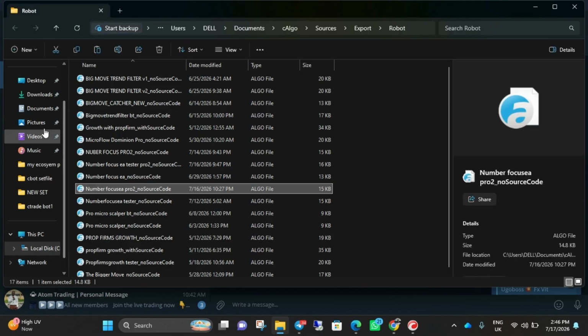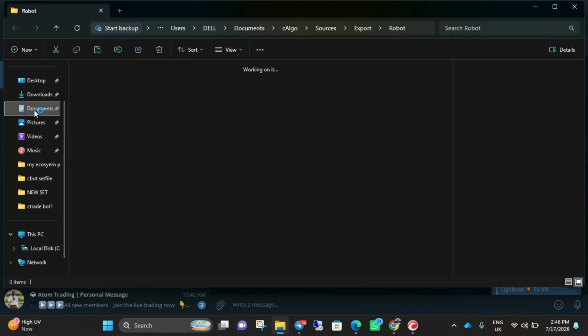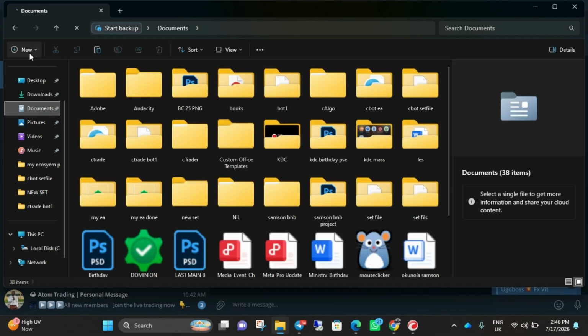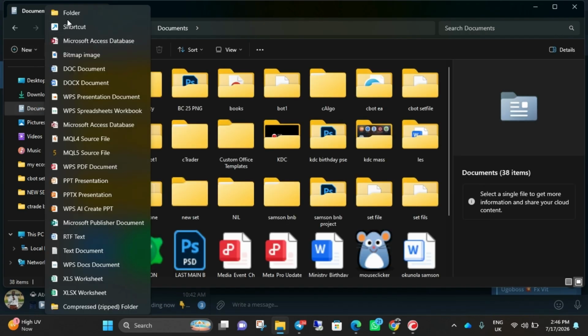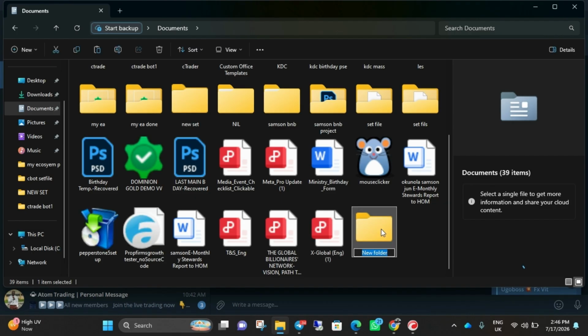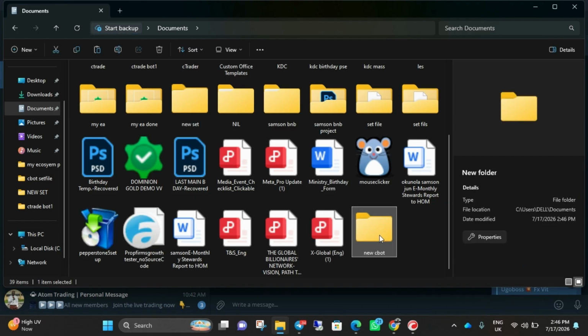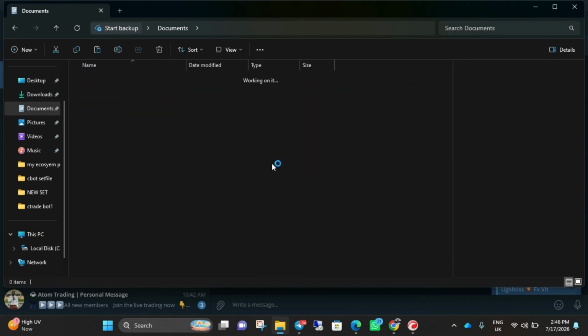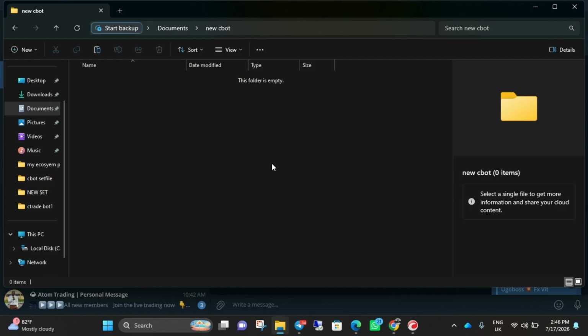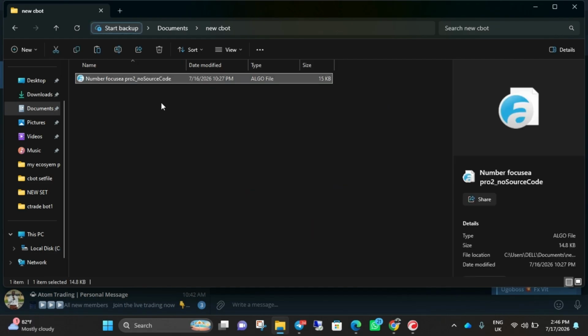Once you copy it, just locate a particular place where you can paste it. You can just create a new folder. Once you create a new folder, just paste it there. So as you can see, we have already pasted our bot, right?